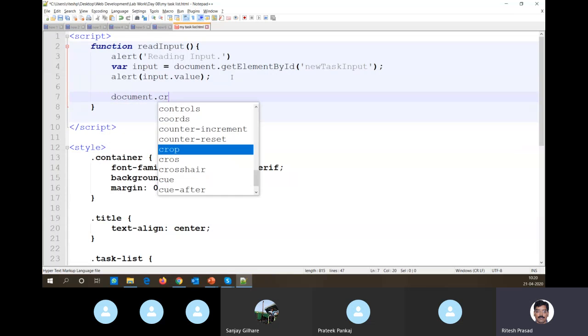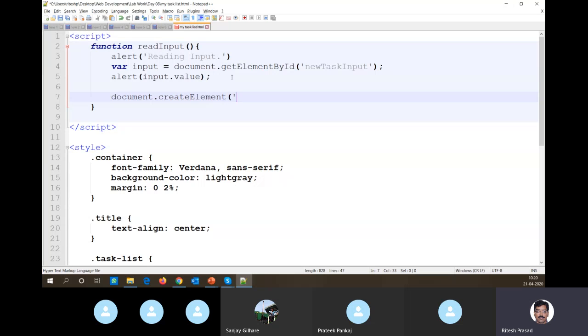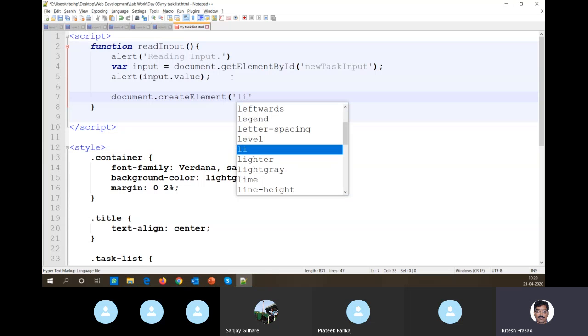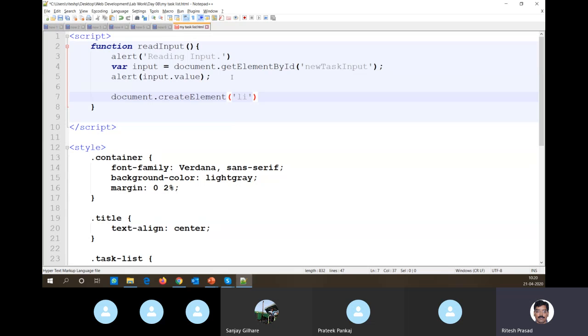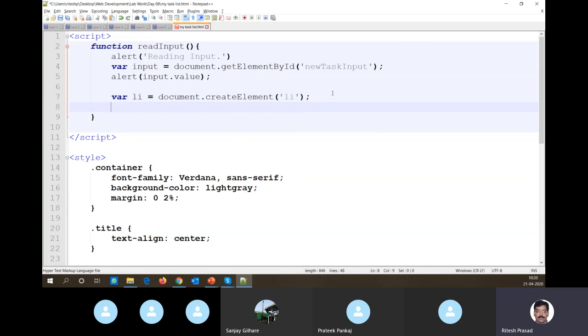Okay, so I do create element, and what I am creating is an li. Li in lowercase or uppercase will not matter. So it creates an element, and I say where li is created, list item is created. Okay, fine. Now I want to add the text that I have read earlier into the li. So I do what? I say li dot inner HTML. Inner HTML. It's a property, inner HTML.